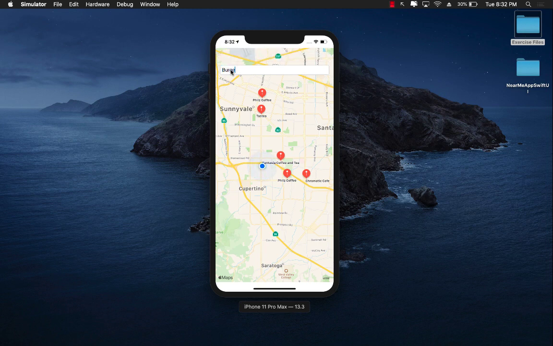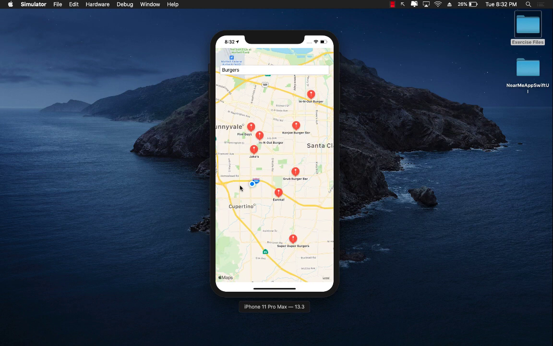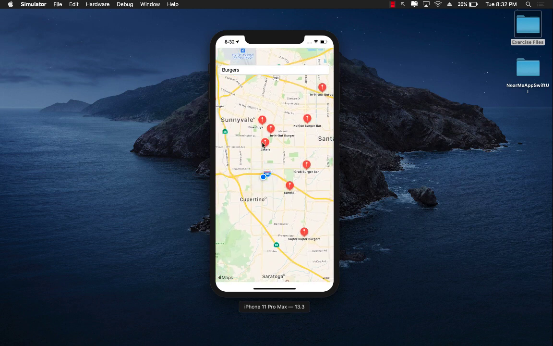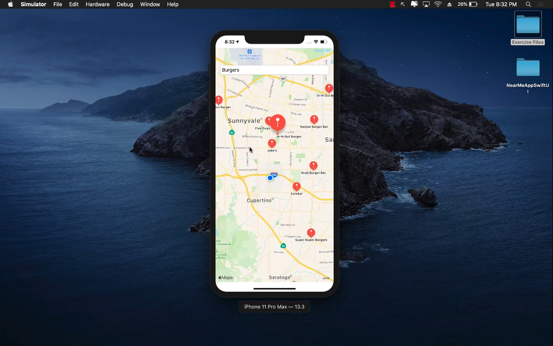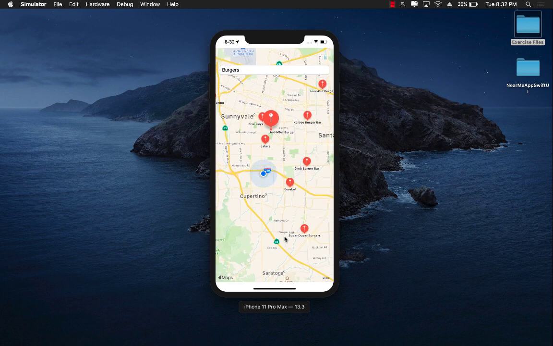Okay, let's search for burgers. Wow, lots of burger places. In and Out. In and Out is actually now in Houston also. Never really been to In and Out in Houston, but they have In and Out. I mean, we have In and Out now. Super Duper Burgers.